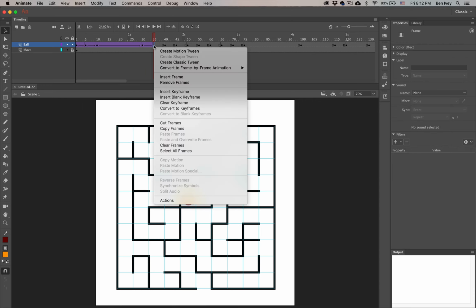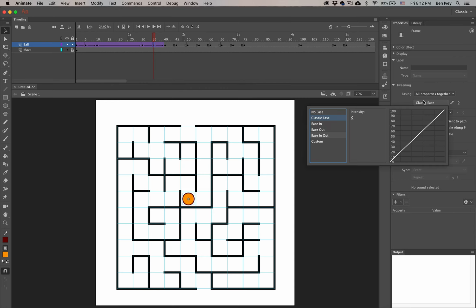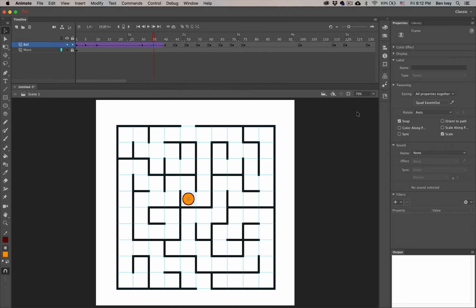I'm going to go through now and do this for each of my different keyframes for the ball that we've selected.